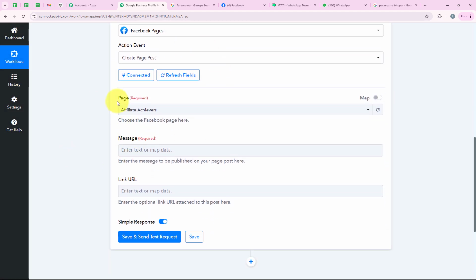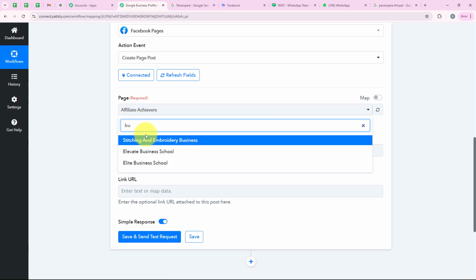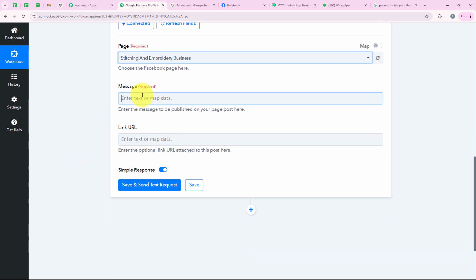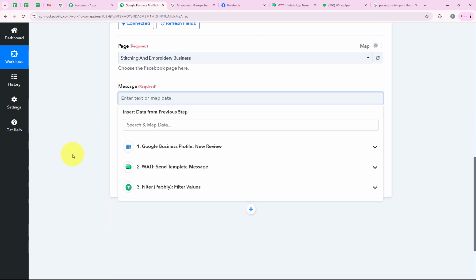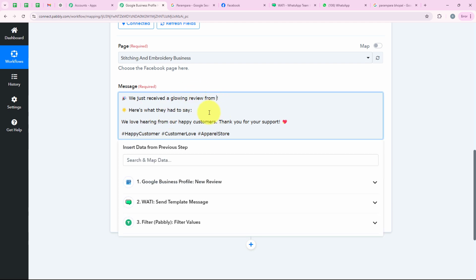And now it is asking me to select the page I want to create the post for. So over here, this is the page I want to create the post for, which is stitching and embroidery business. So I'm going to select the same right over here. And after selecting the page, it is asking me for the message. So I want the message to be, we have just received a glowing review from. So I'm going to enter the name of the reviewer right over here.